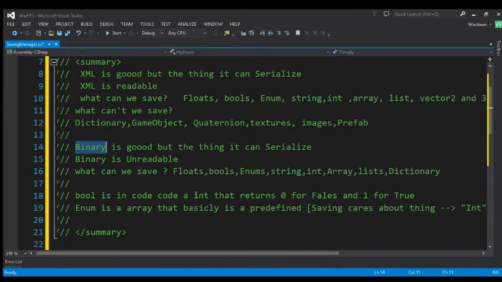But there's a few things that kind of suck about it, and we'll get into it. A lot of it has to do with how files are opened and closed. But binary can do a dictionary as long as it's a serializable thing, like an array of floats, an array of bools, and things like that.